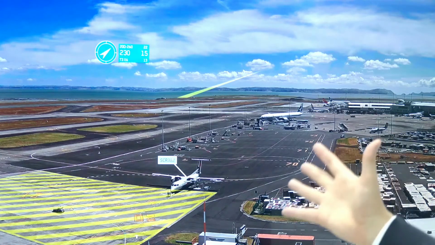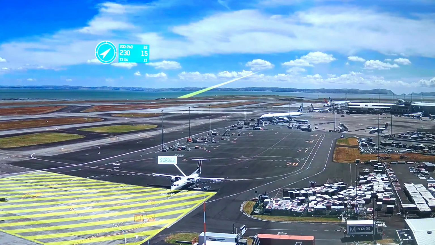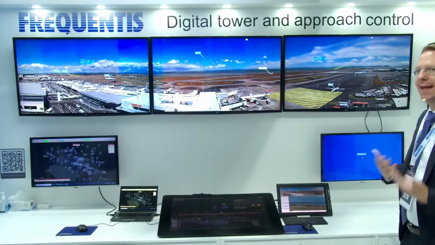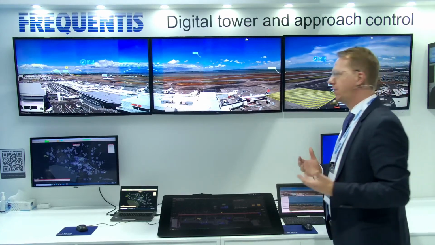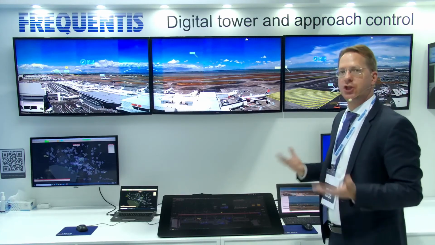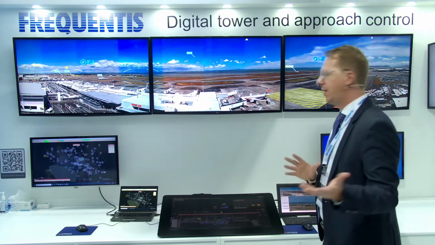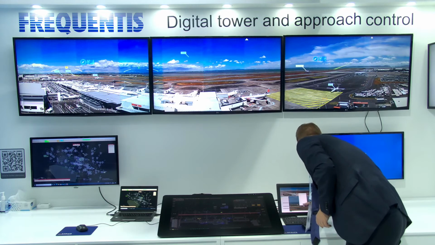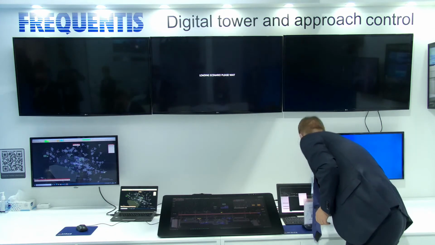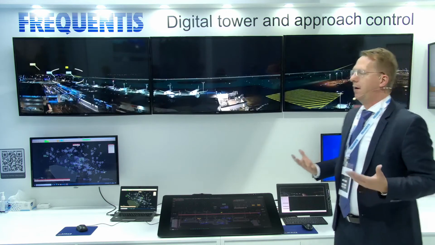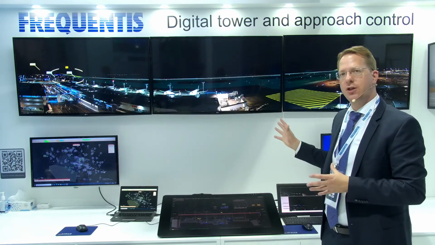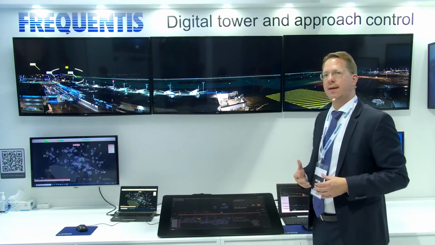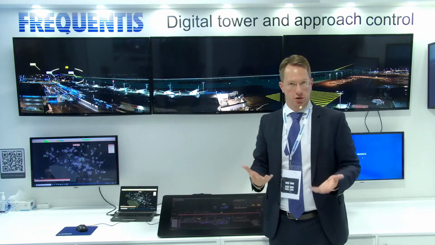During the day, this is a nice feature, but it's not so helpful at all. But think about night or low visibility conditions, then the situation changes dramatically. And that's what I would like to show you. If we have a look at the same situation but during night, then you can see here now that the overlays give a major benefit to the controller.